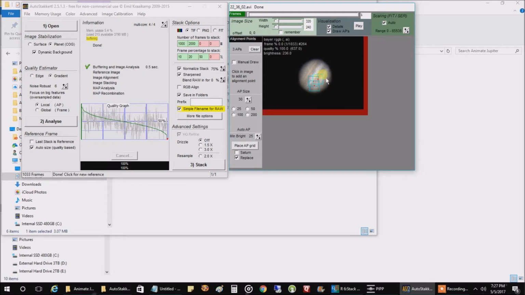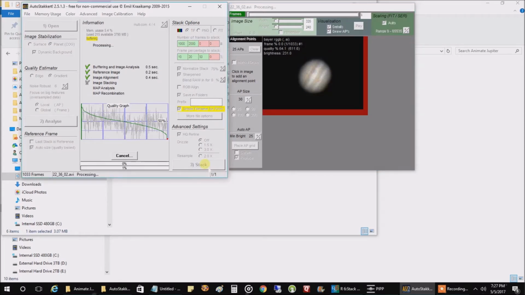This works a lot like RegiStax. You want to click a bunch of reference points. There's a way to do this automatically. I just can't remember it at the moment. I'll just do it manually for now. Just click a bunch of points. Oops, I didn't like that one. All right. And now I'm going to click stack.